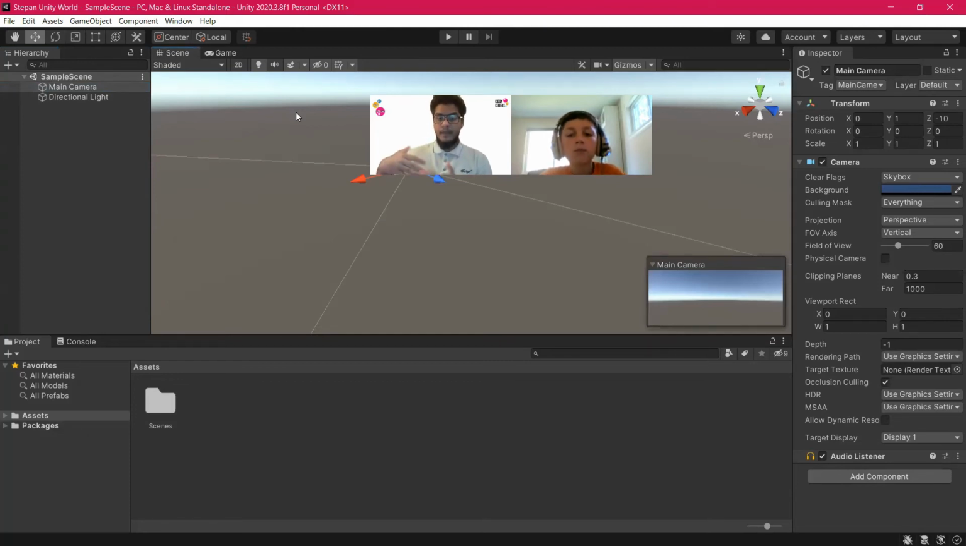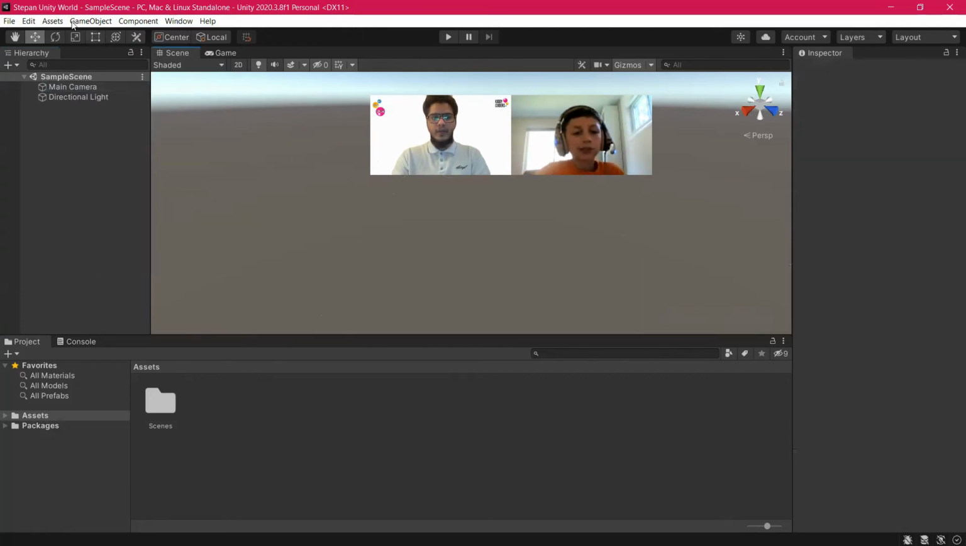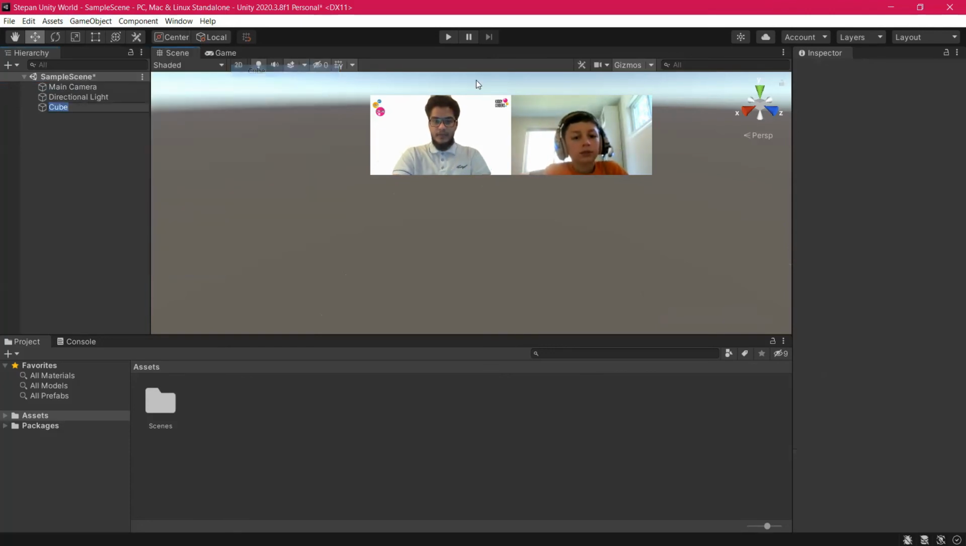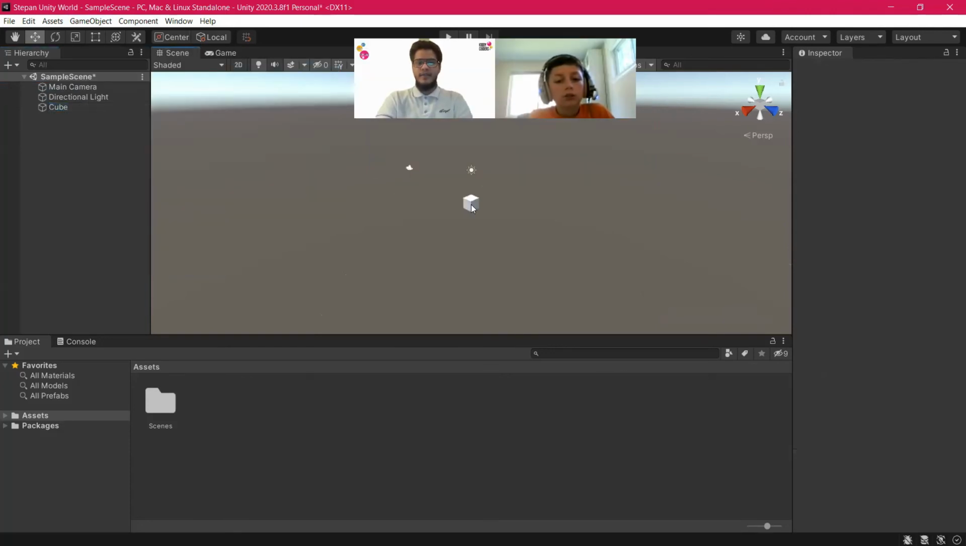Step number three. Now we're going to be adding a game object. So if I click over here, on top there, you don't need to do anything now. I'm going to let you do it right after me, so just follow along. I'm going to click on game object, go to 3D object, and add a simple cube there. Now we see the cube is there in the center.